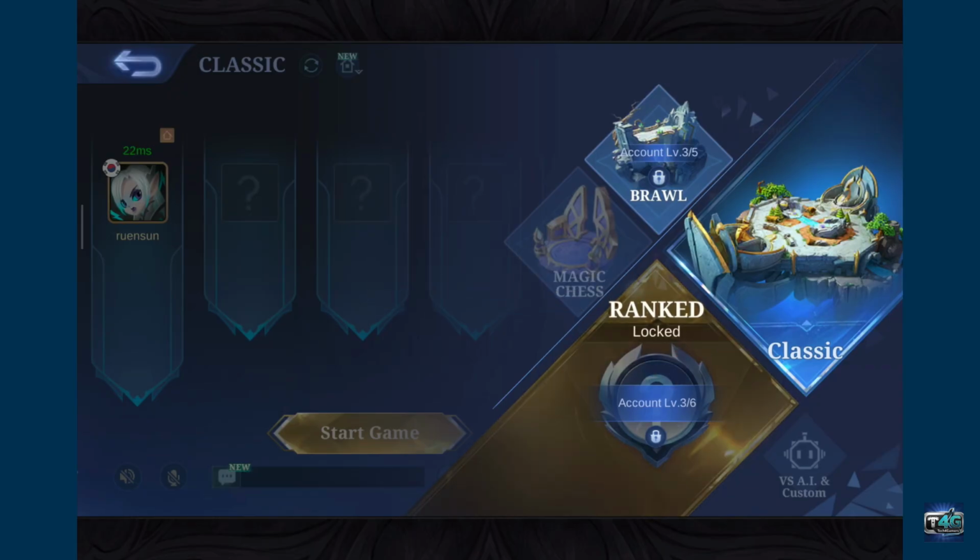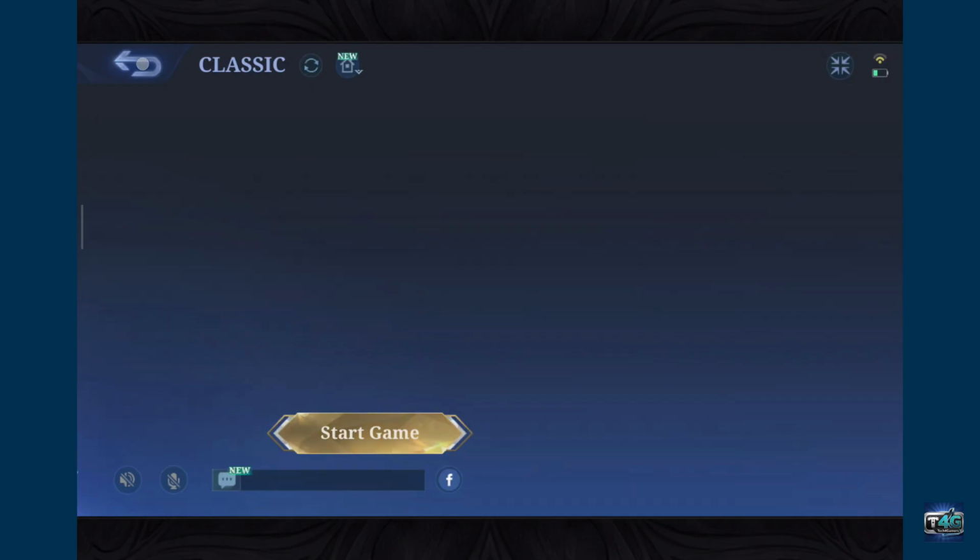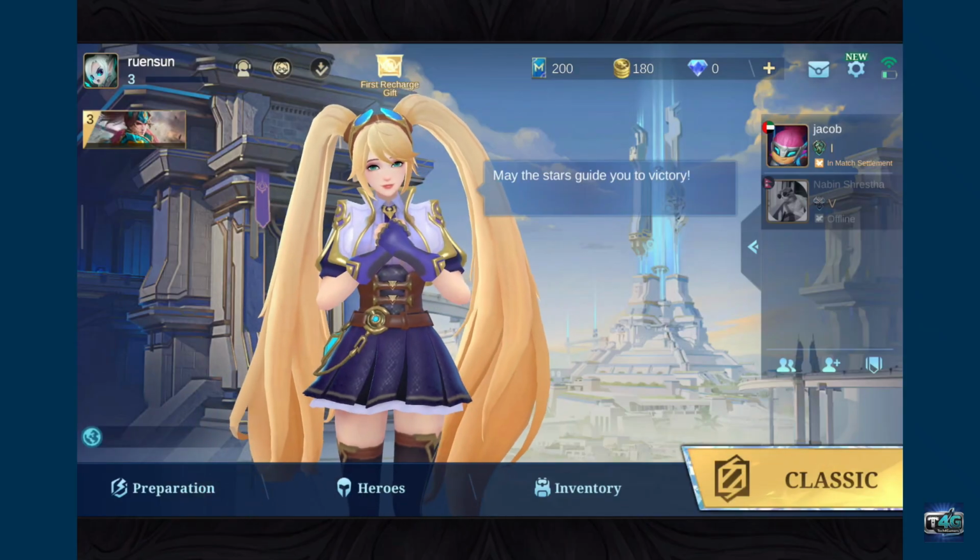After selecting the map, you can then tap on the Start Game button at the bottom of the screen and the chosen map will now be applied when you enter the match. So that is how you will be able to change your map in Mobile Legends Bang Bang.